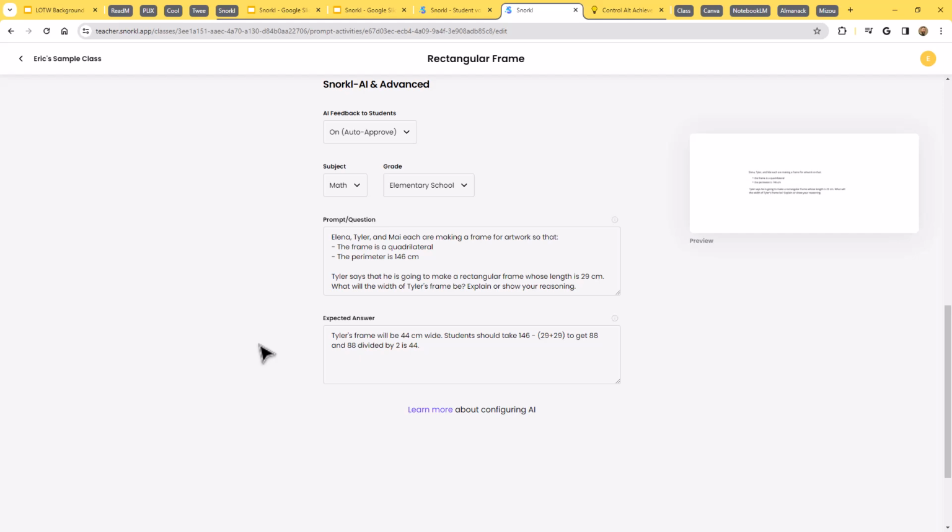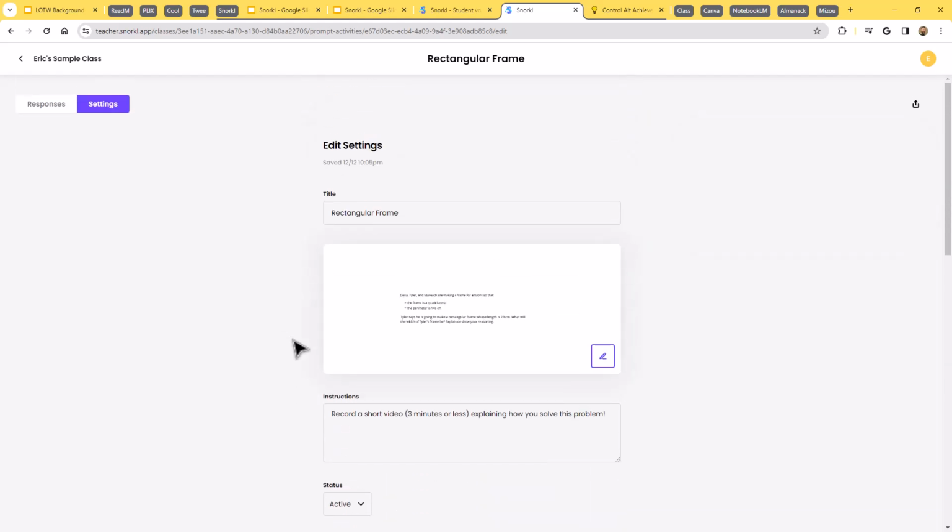So in this case, I'm saying, well, hey, Tyler's frame should be 44 centimeters wide because the student should take the full amount, subtract off the 29s, get 88, divide that by 2 to get 44. So I need to give an explanation of what we're expecting to get as an answer. So that's how you set up one of these questions.